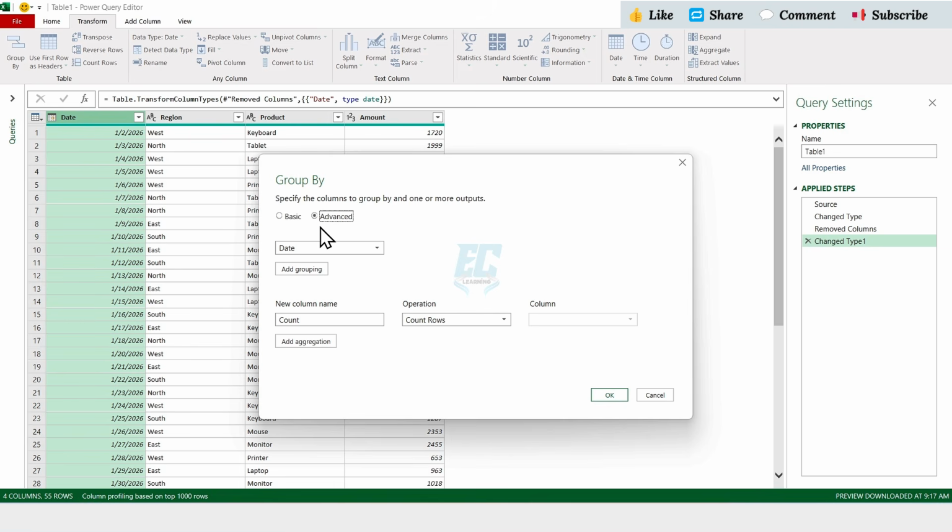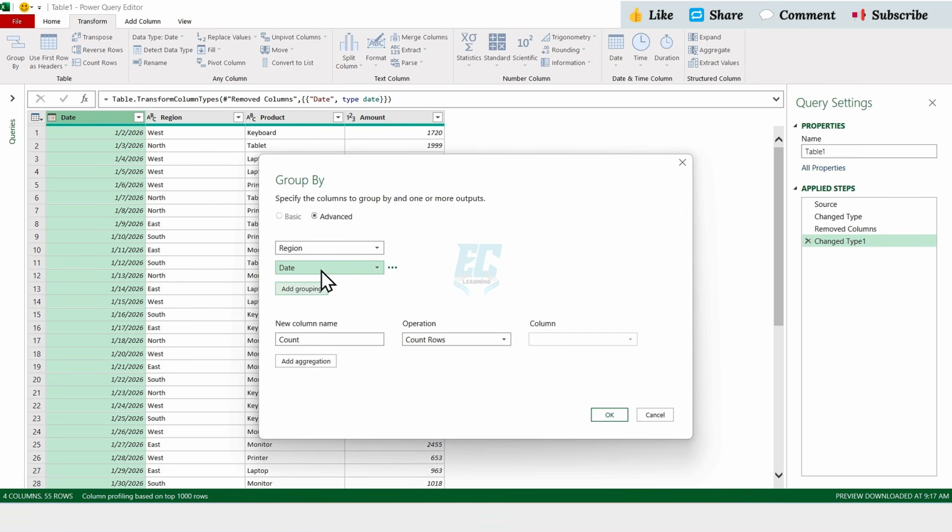Now we need to tell Excel how to organize the report. Under Group By, select the first column as Region. Click Add Grouping. Choose the second column as Product. So the report will show sales totals for each region and each product.